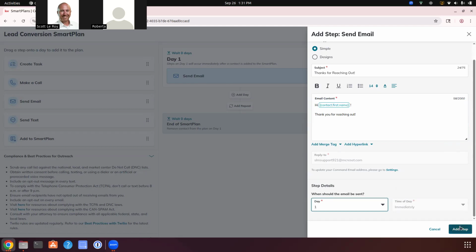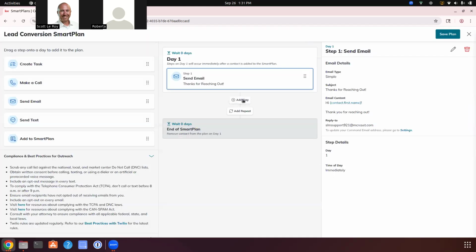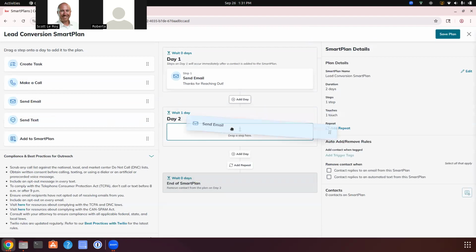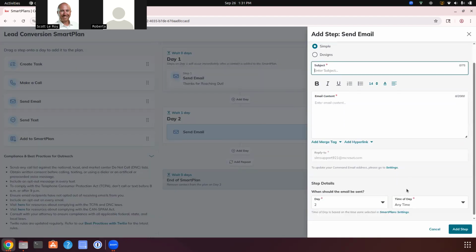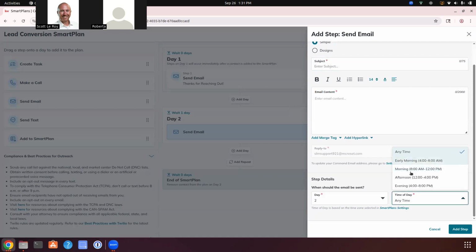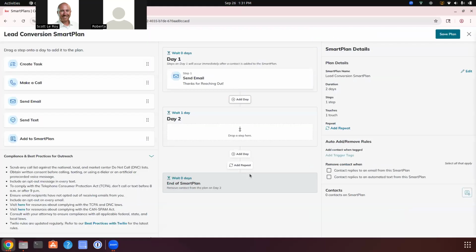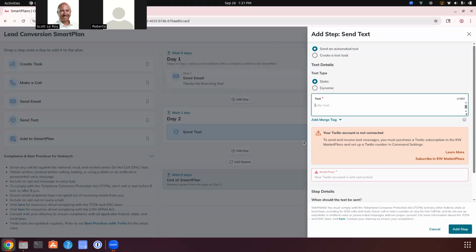So we'll add this one and we'll just add a day so that you can see that. So then the second day, it'll send another email, and then we would be able to go in and change that time of day. Otherwise it'll be any time on that day. So if you want to play around with that, you certainly can. You can send a text. So you can make it days right after each other.